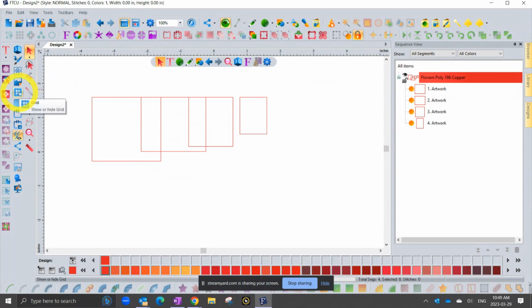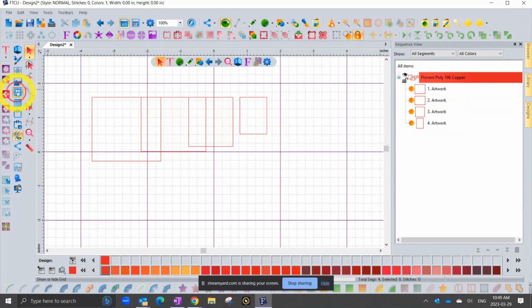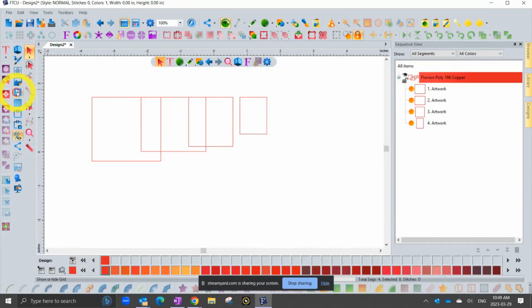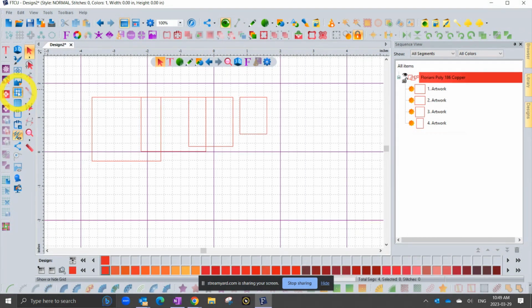So the software has a background that you can click here to turn on and turn off. And you can actually adjust the settings for your grid. And then there are options that will make it so that when you draw something, you can snap to the grid. All of that comes from a right click over top of the ruler space at the top of the workspace or on the side of the workspace. When you right click, you'll see a menu.